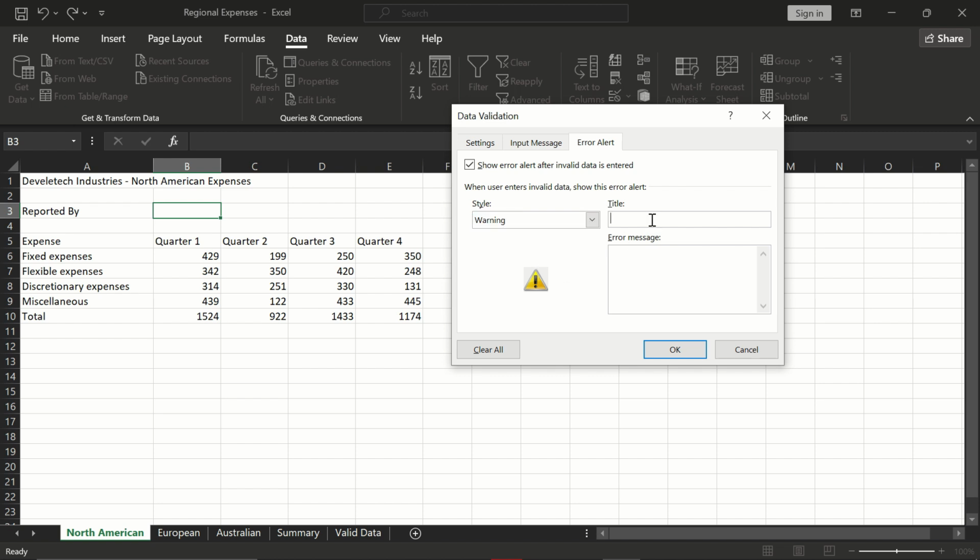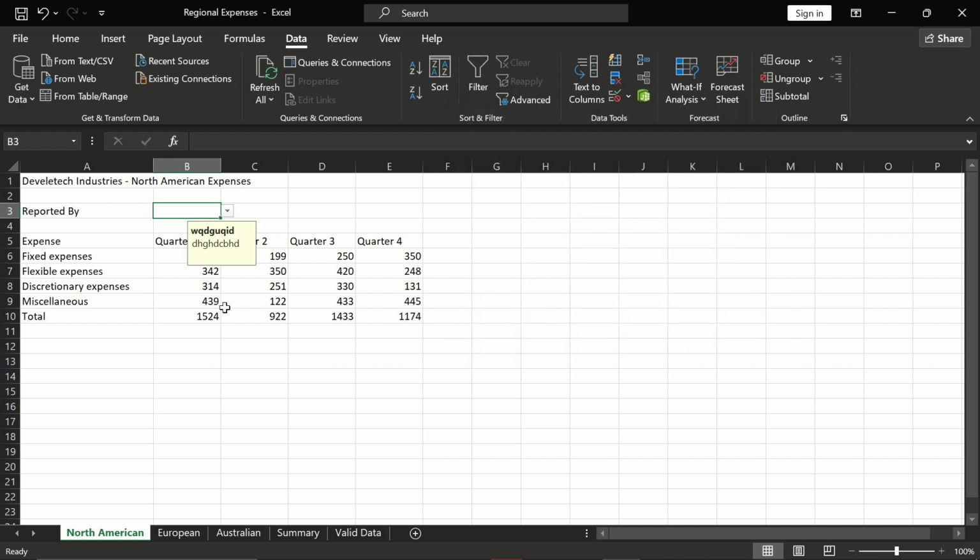So then I can also type the error message. So, invalid reporter, and then the name you have entered is not on the list, right? So I'll say okay, right? So now when I select the cell, my input message shows, right?